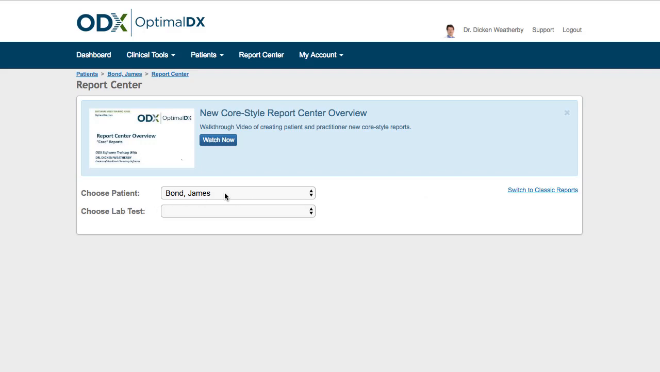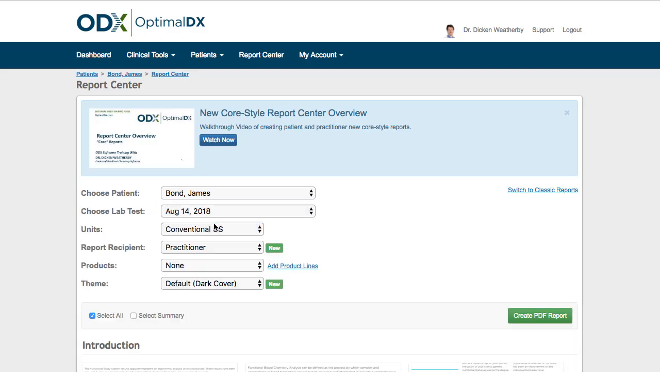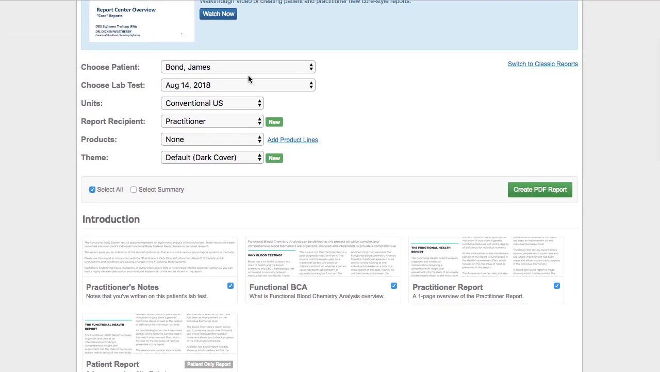So basically, in order to use the report center, you come in and choose the patient, you choose the lab report itself, and then you get some other choices here. You want to do it either in conventional US or standard. I'm in the US. This was put in US units, so I'm going to do a conventional US one.